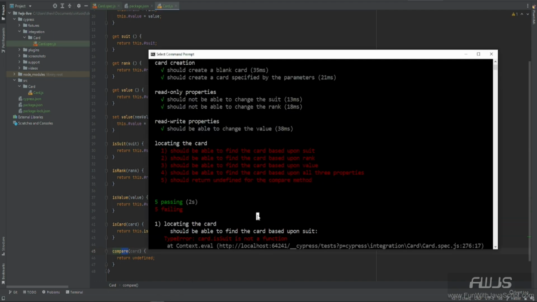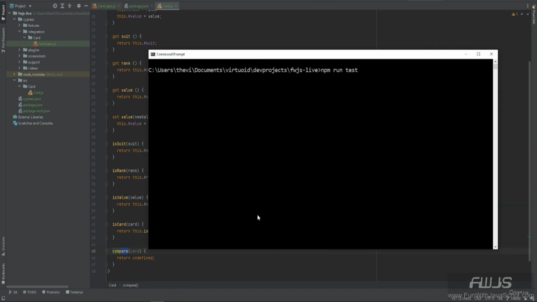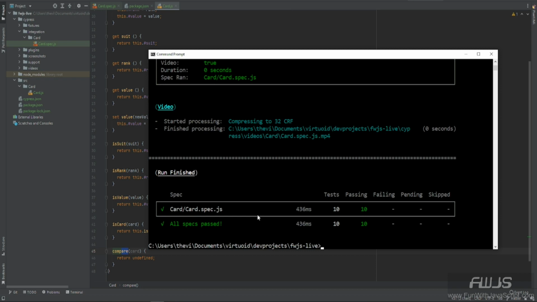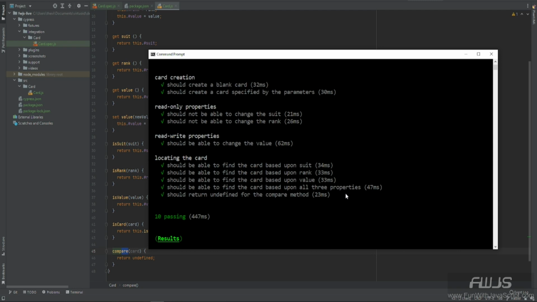Let's go to our test suite. Let's clear off the screen, and let's run our test. Now I'll join you when we're done. And hey, would you look at that? 10 passing tests out of 10 with no failing. Oh, isn't that pretty?